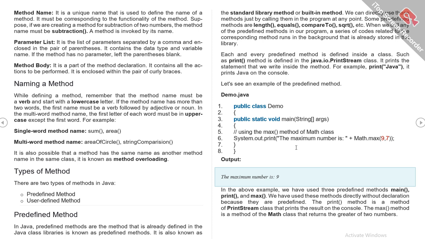Each and every predefined method is defined inside a class, such as the print method, which is defined in the java.io.PrintStream class. It prints the statement that we write inside the method. For example, print("Java") prints Java on the console. So let's see an example of a predefined method.